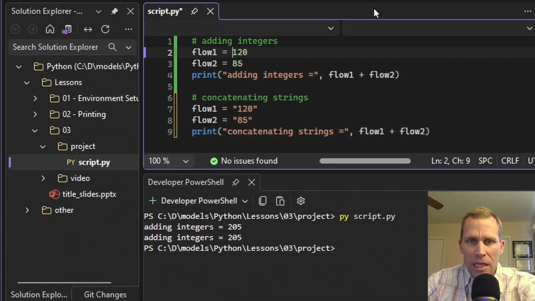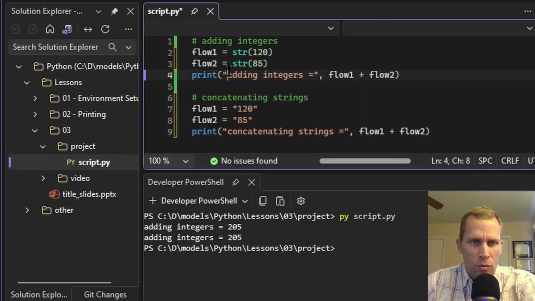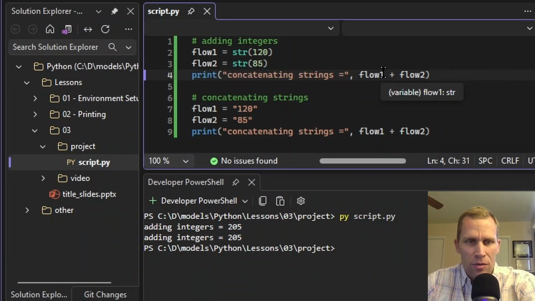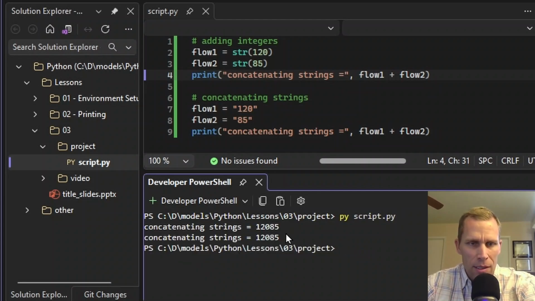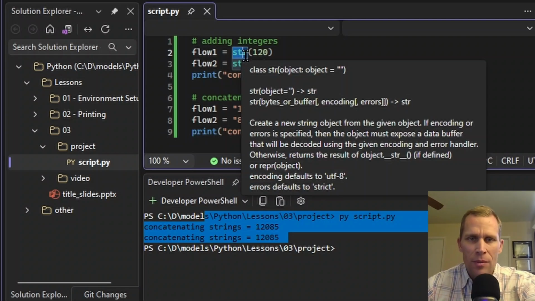If we wanted to convert an integer or a float to a string, we can just go str, and then I'll do that for both of these integer values. And then we will also want to update the label because actually I want to copy this label, paste it over here, because what we're doing here is going to be concatenating these two strings and getting that number 12085. So down here in the terminal, let's go ahead and run that. All right, concatenating those two strings. So that's an example of type conversion from integer to string and then string to integer.